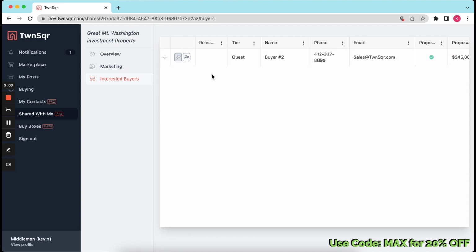However, as the middleman, you could always reach out to this person and say, hey, I do all of my communication about these posts on TwnSqr. Please sign up for a free TwnSqr account, and then all of this information will be transferred over into their account, and they can chat inside of a room with you if you're acting as the middleman.